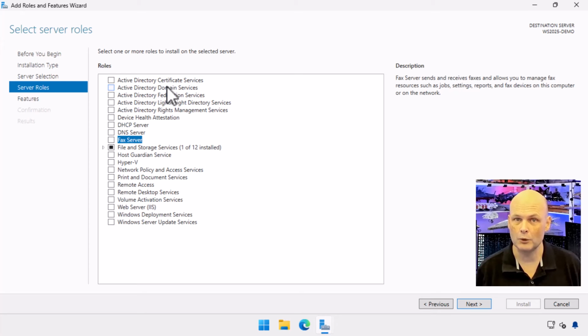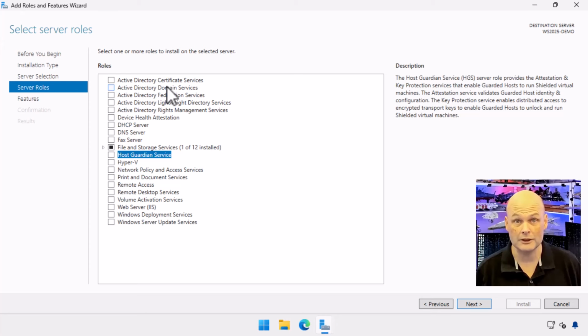The Host Guardian Service server role provides the attestation and key protection services that enable guarded hosts to run shielded virtual machines. Shielded VMs in Windows Server are highly secure virtual machines that are protected from tampering and unauthorized access through encryption, secure boot, and health attestation.